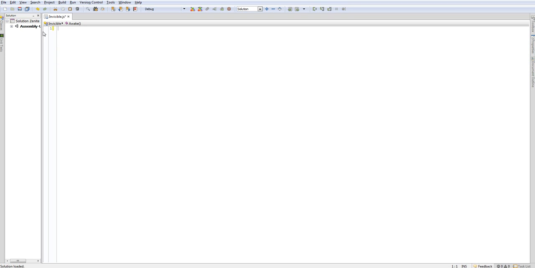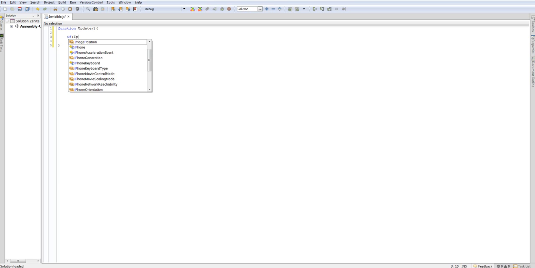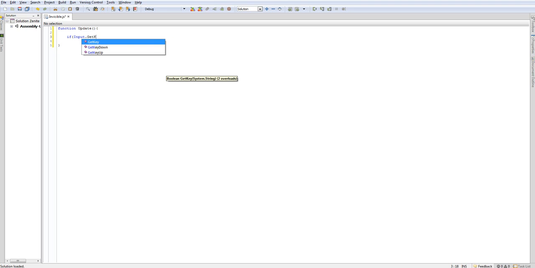We're going to start out by saying function Update, open and close parentheses, a squiggly bracket, or whatever they call those. Doesn't really sound professional, but you know, whatever. Now make an if statement. If Input.GetKeyDown, then what key to press down? I'm just going to use space for this. Squiggly bracket, and then there.